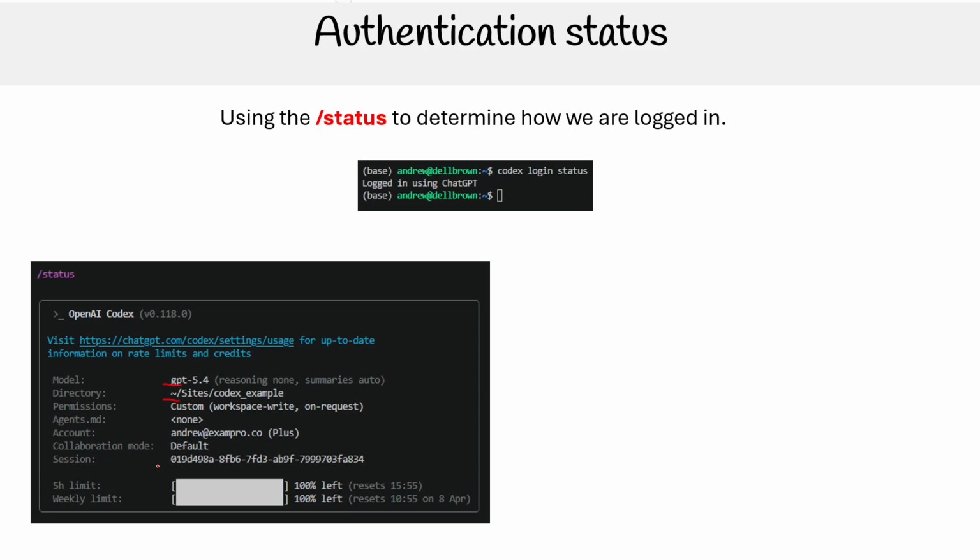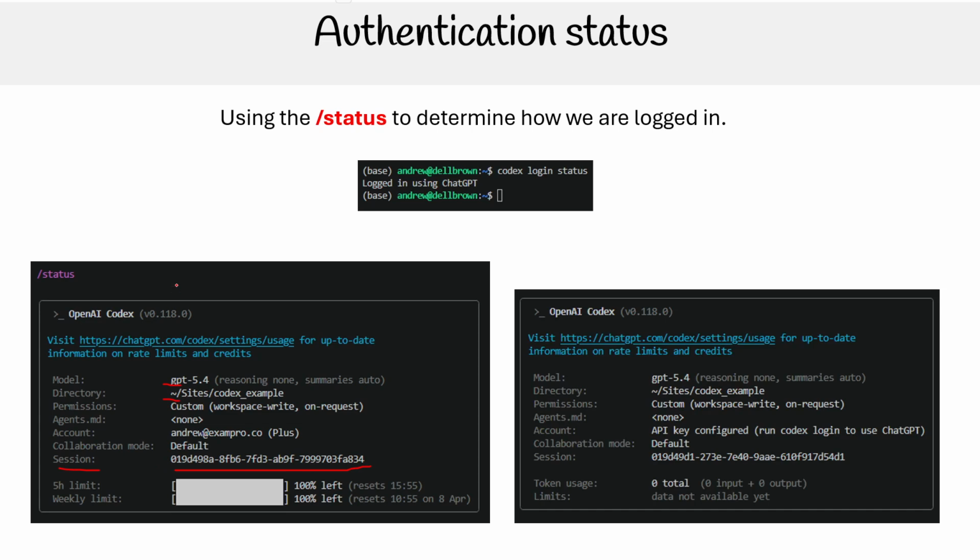But for our session, we have the session thing. So it's showing us how we are logged in. And then over here, if we were utilizing the API key, it would show here, API configured to run with Codex, right? And then over here, it's showing the account that you're utilizing. So here we can tell it's a subscription. So this one's a subscription, okay? And then this one here is with an API key.